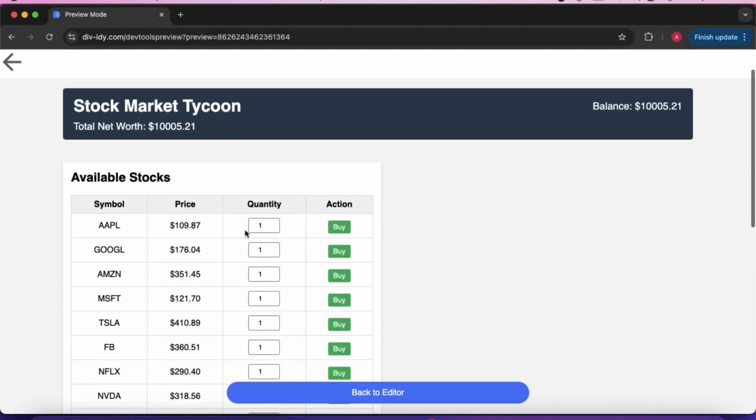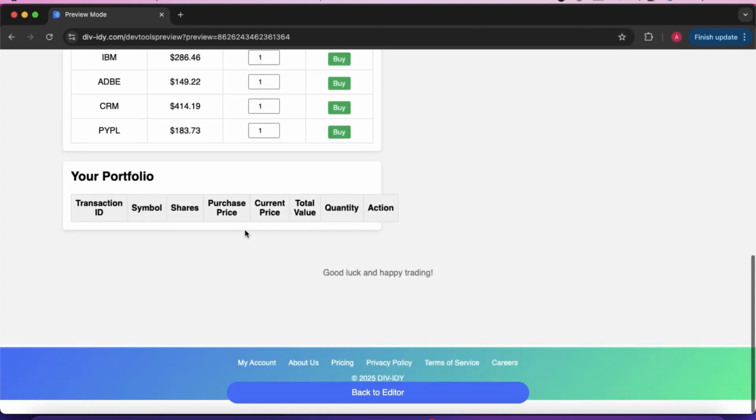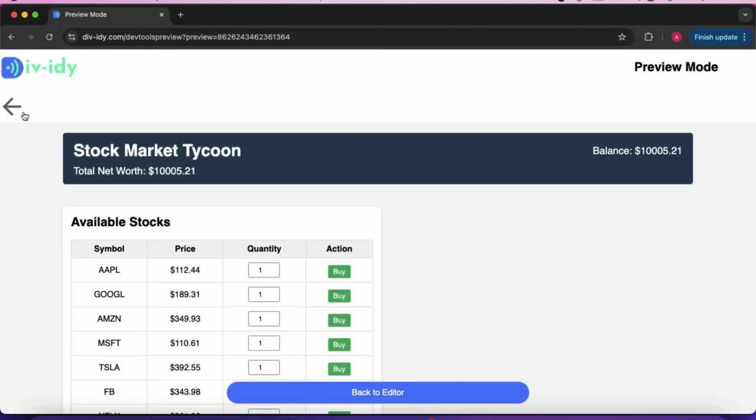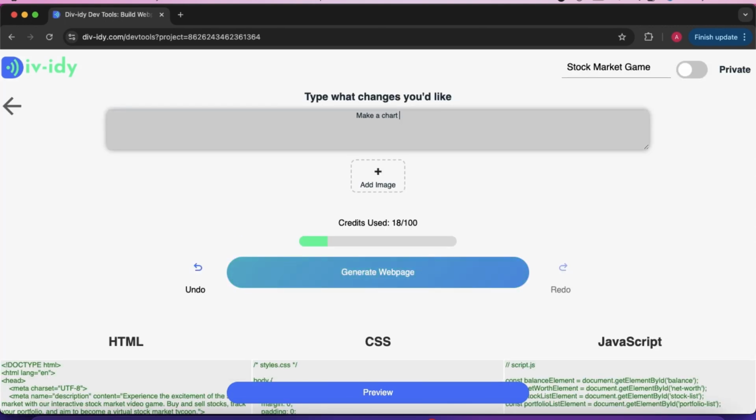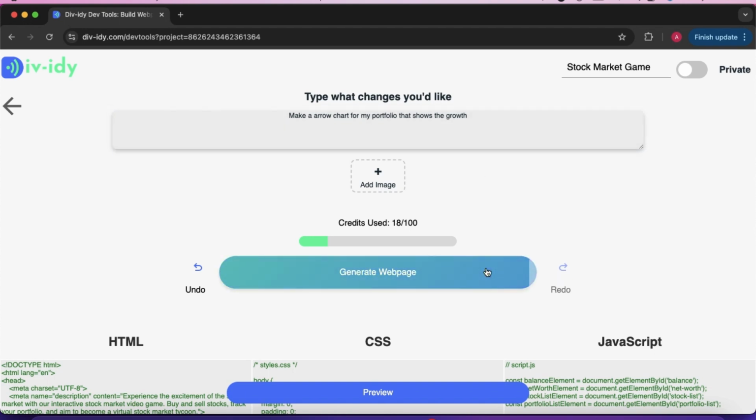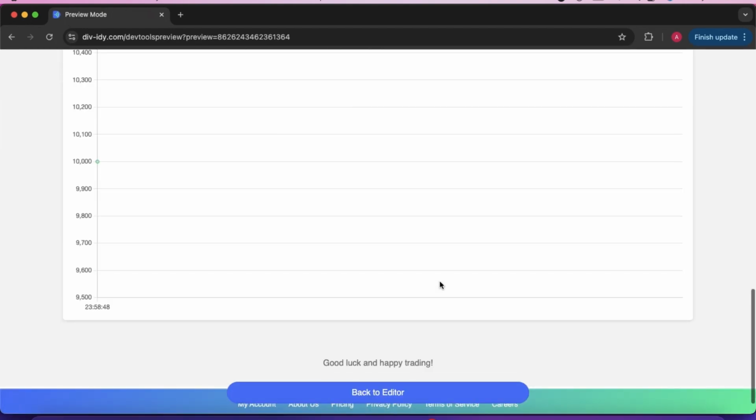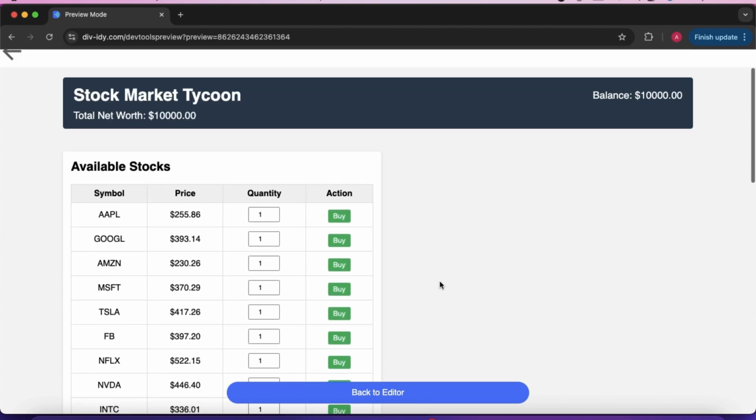One thing I am always a nerd about is I'm definitely a chart guy, and I would love to have some sort of charts with this. So, chart for my portfolio that, I'll say, an arrow chart shows the growth. All right, let's see. So we'll give it some time.